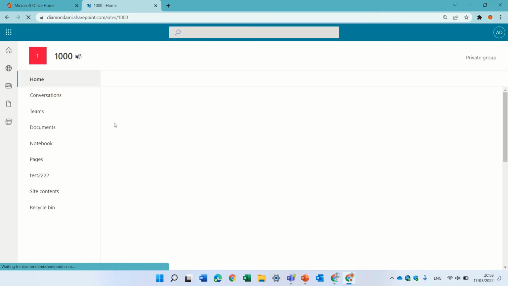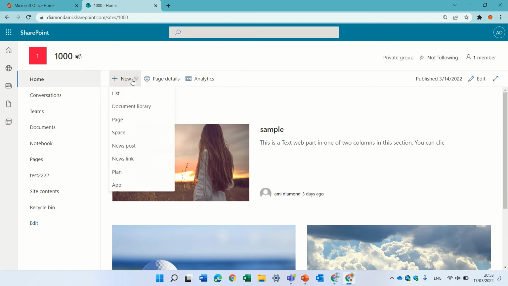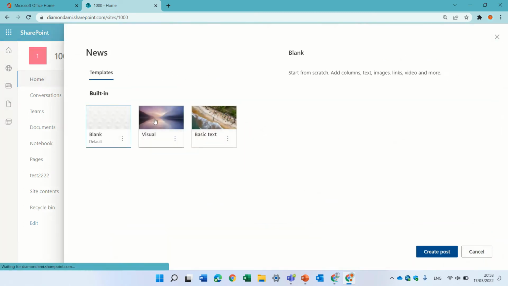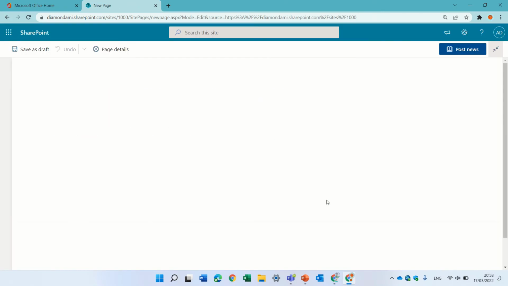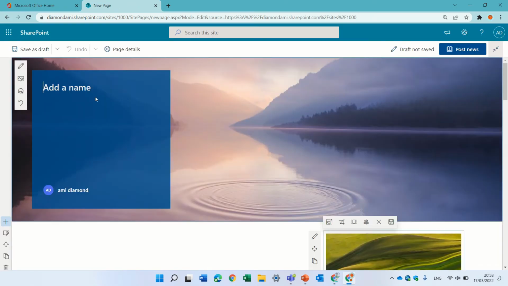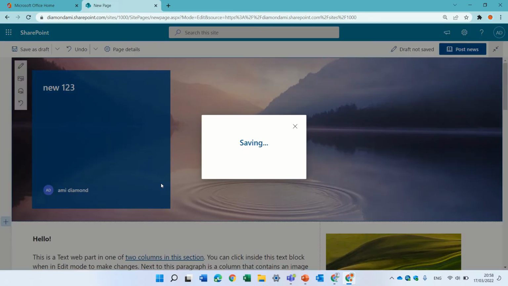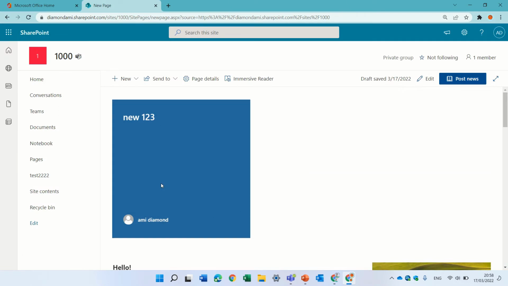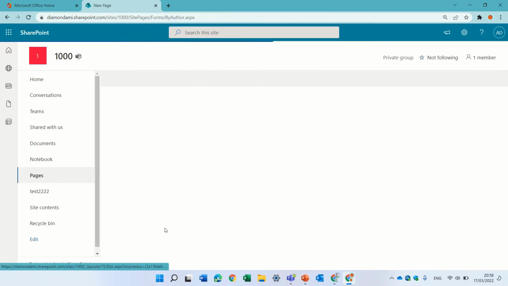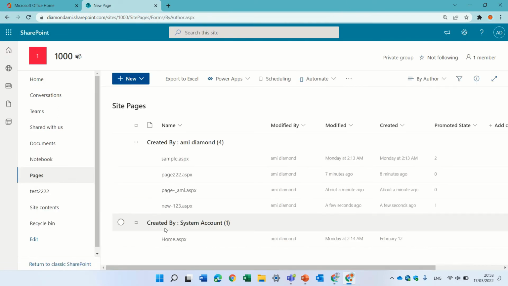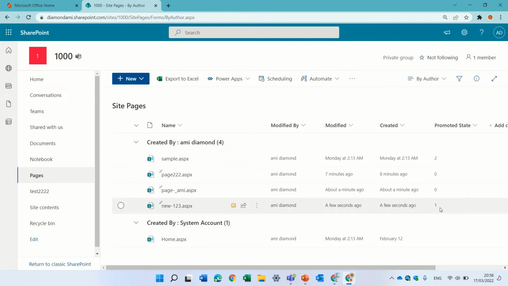Now let's try to create a news page. So I will go to new, and I will choose a news post. Let's choose some template. Let's call this news 123, and let's just save it as a draft. Let's go back. So news 123 is the new page. You see, because it's unpublished, we get a 1. So let's see what happens when we publish it.